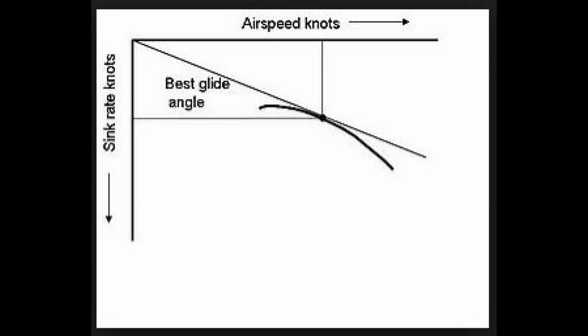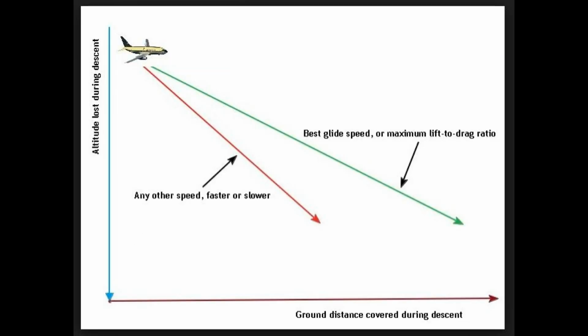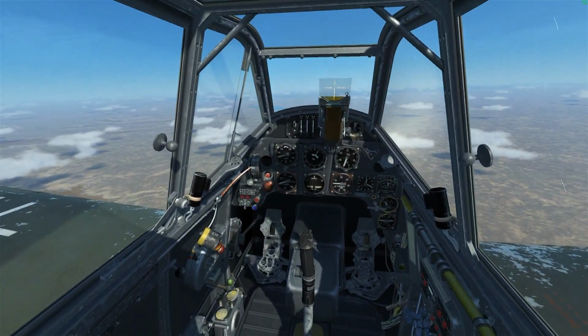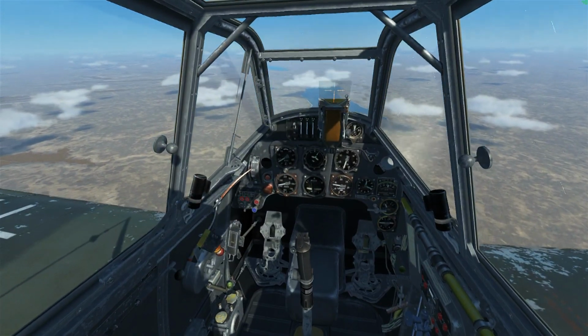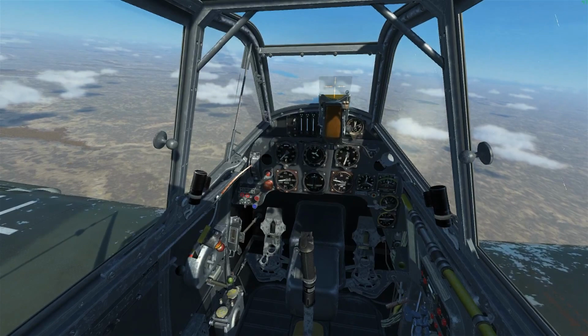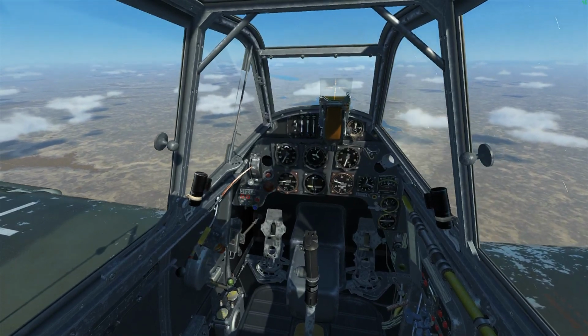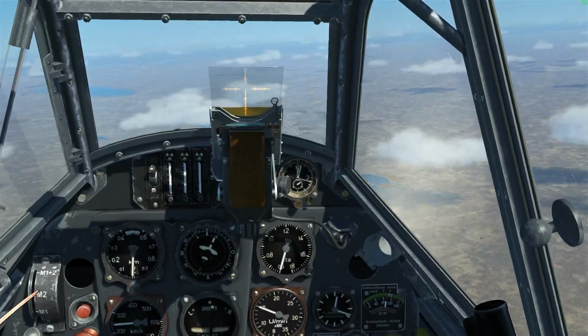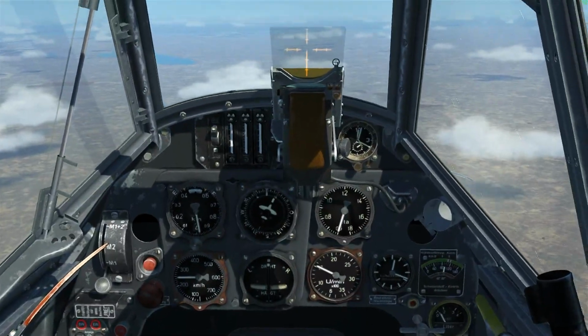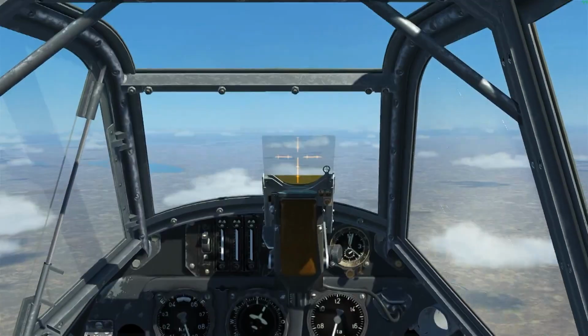You'll be trading your altitude for distance. The only thing you have control over here is your rate of descent. And there's only one thing that's going to give you the greater distance, and that is the correct glide speed. It means the difference between getting back to the runway or getting across enemy lines.